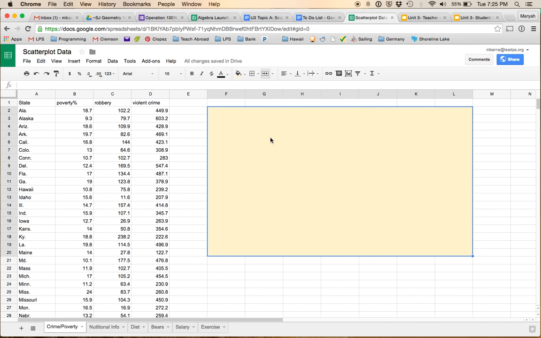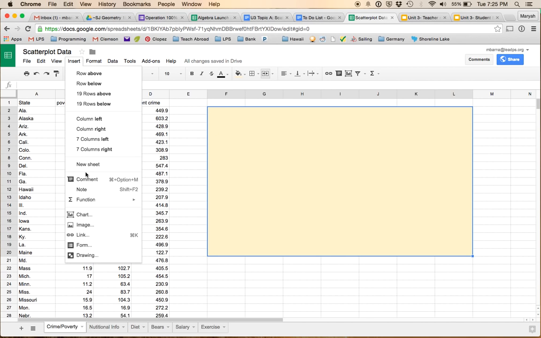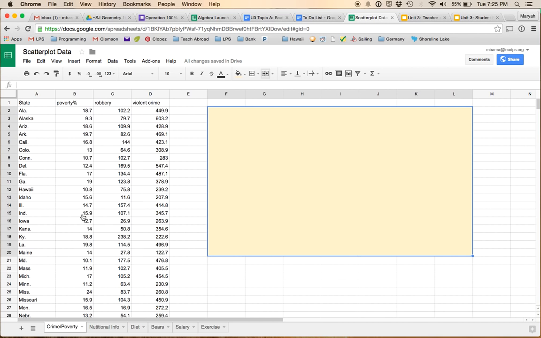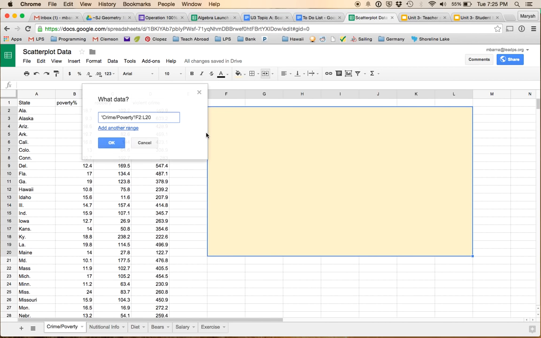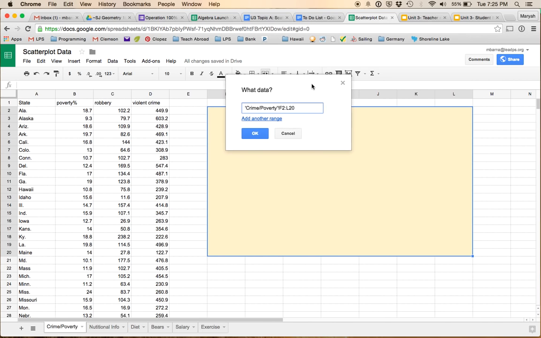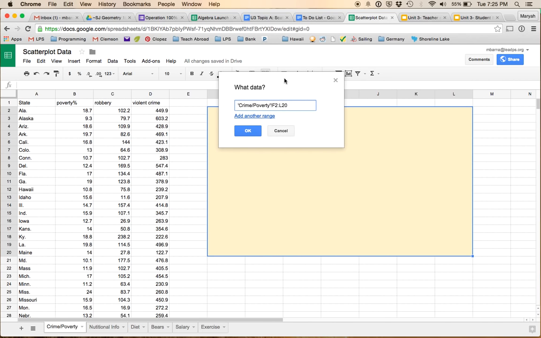All right. So what we want to do is we're going to click on that big yellow box or orange box, and we're going to go to Insert up here, and then we're going to select Chart. All right. We need to tell the computer what information we want. So we're going to click on this little grid where it says Select Data Range. I'm going to move this by clicking and dragging it out of the way.